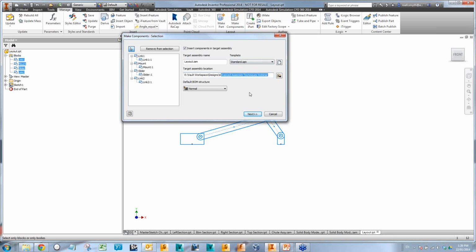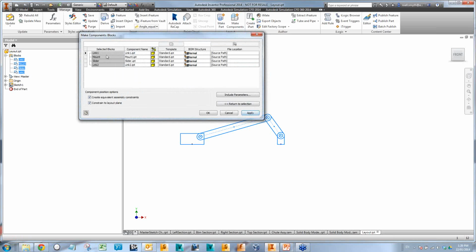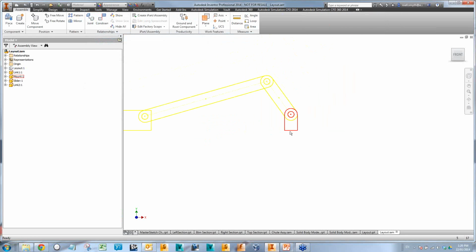It's going into my folder that I'm working on. Click Next. I can use my standard templates, or I could change them if I liked. Click OK. And again, we're in our assembly environment with parts created out of each block.